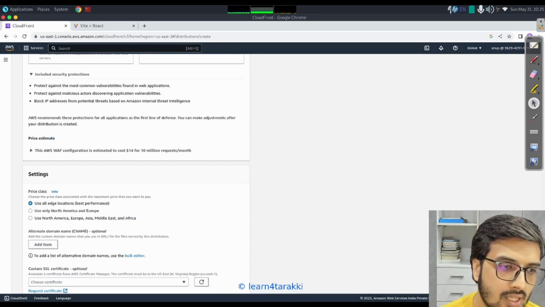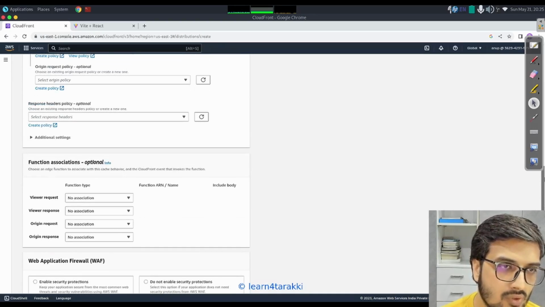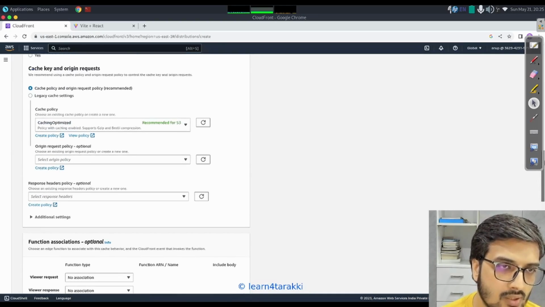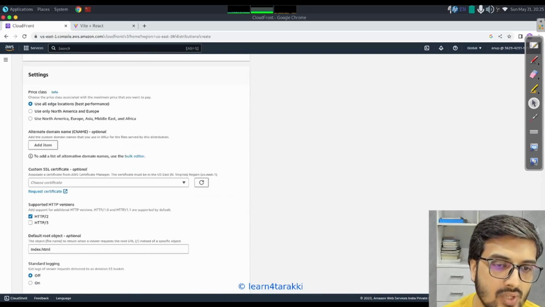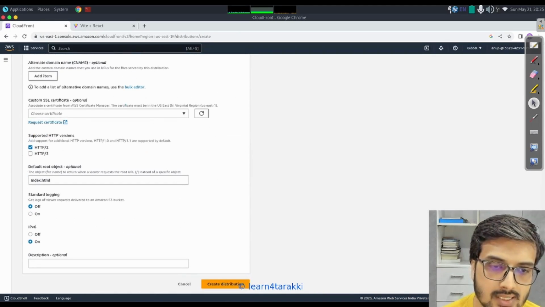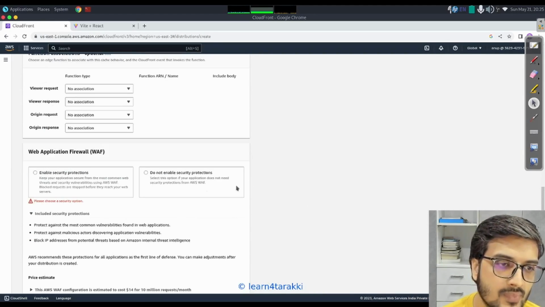So that is what is needed. We'll talk about the custom domain and other settings for accessing it by GoDaddy domain name or other domain names, whatever you have. And yeah, so we are done. So let's click on this create distribution button. By default they normally do not choose the security setting for you, so you have to select it.